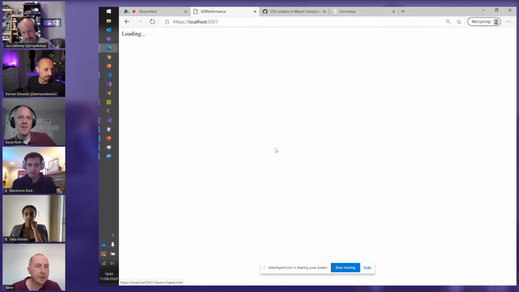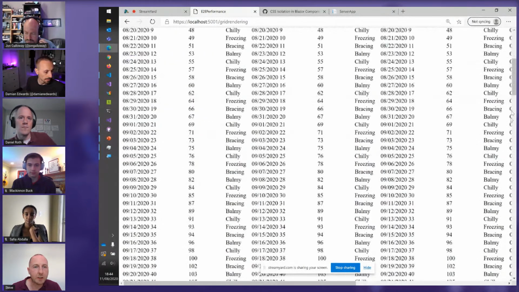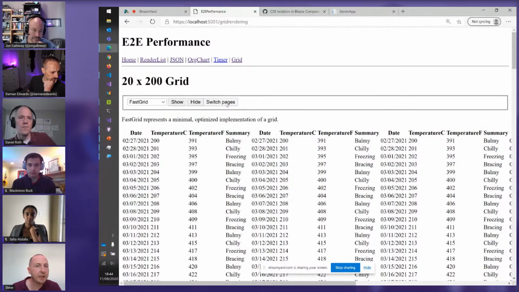But if I go into this view benchmark app, then you can see these are the actual grids here. This is the fast grid one here, which is a 20 by 200 grid. And you can see that the amount of time it takes to switch pages is pretty bad when I'm doing the streaming, but it's on the order of about 50 milliseconds when I'm not.